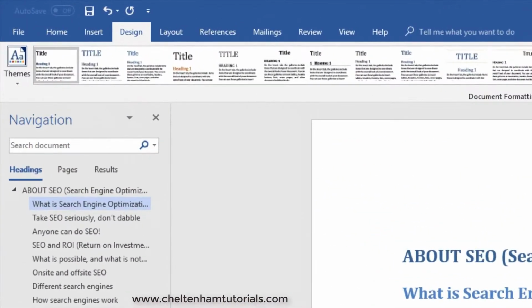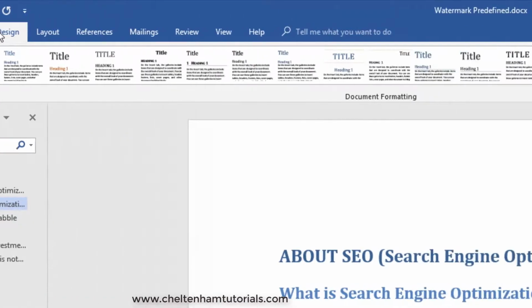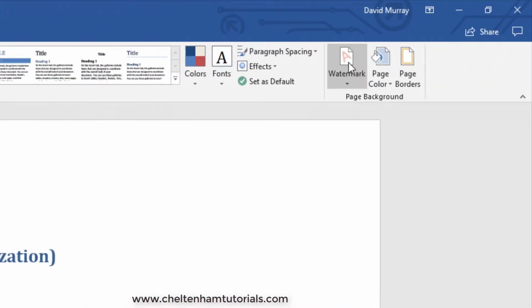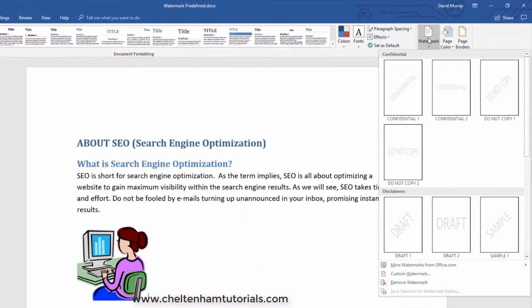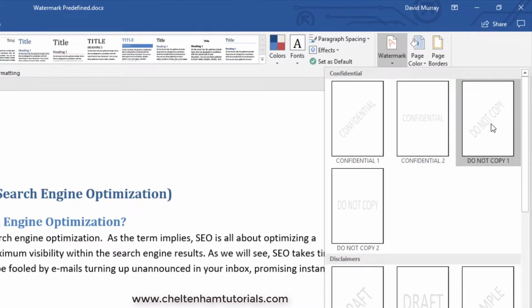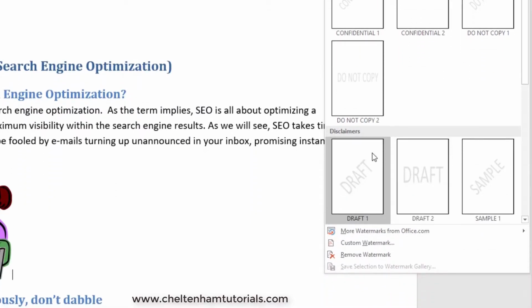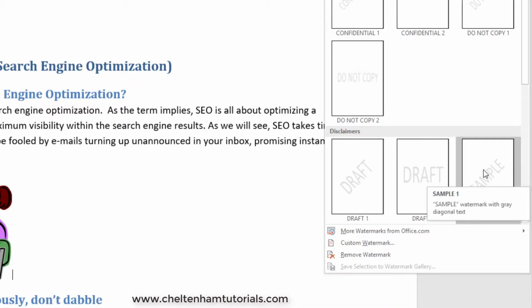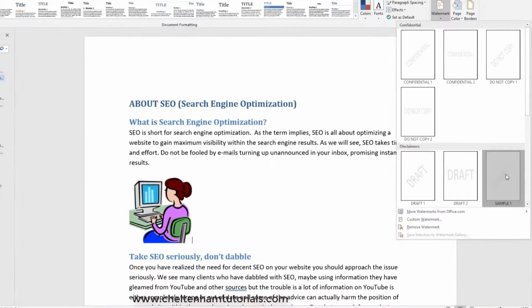If you want to insert a watermark, click on the Design tab and over here click where it says Watermark. So firstly we'll look at these predefined watermarks. You can have confidential either diagonally or horizontally like this, or you could have do not copy, or you could have draft either at an oblique angle like this or horizontally, or you could have the word sample. In this case I'll take the word sample and just click on that.